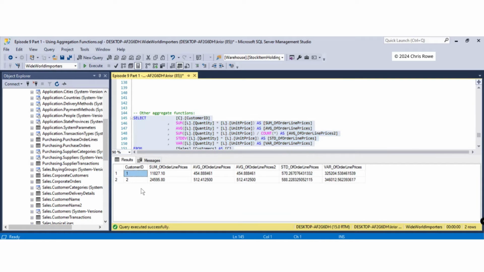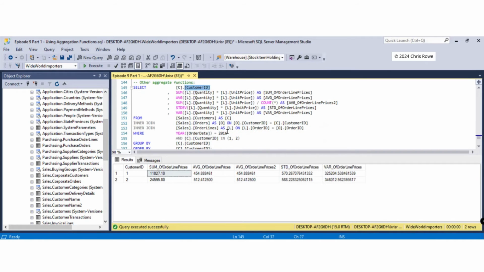There you have it. There's your customer ID 1, there's the sum. So that's everything in 2016, all added together, quantity times the unit price. Here's the average, and as you can see, when we manually calculated the average with these two functions there, we get exactly the same value. So obviously, just using one function is more efficient than using the two, with a little bit of mathematics thrown in there. Then our standard deviation, and you can see variance is quite a large number there.